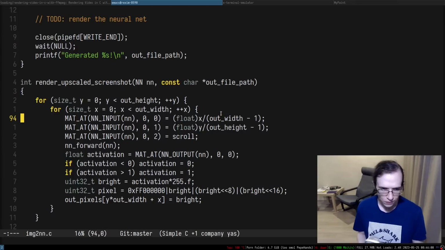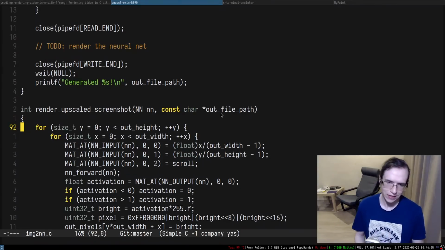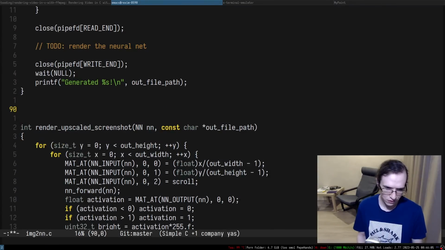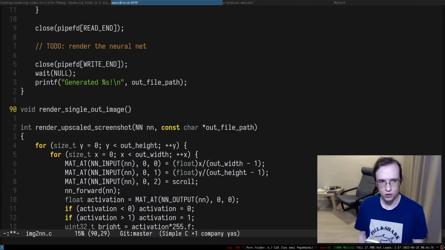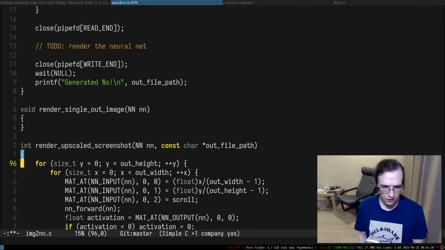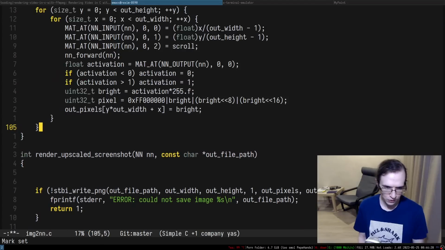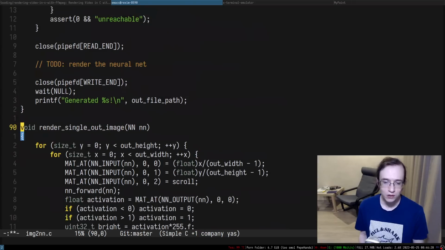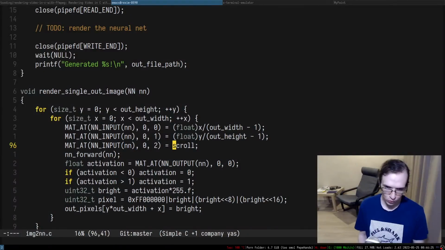There we go. All right, so let's actually factor this thing out. I can say something like render single frame, or maybe out image. In here we're going to accept the neural network, and let's just simply copy paste this thing in here. But we also have to accept the value of the interpolator. Here it's called scroll. Let's actually call it something like float a. I don't know how to properly call that, but anyway.